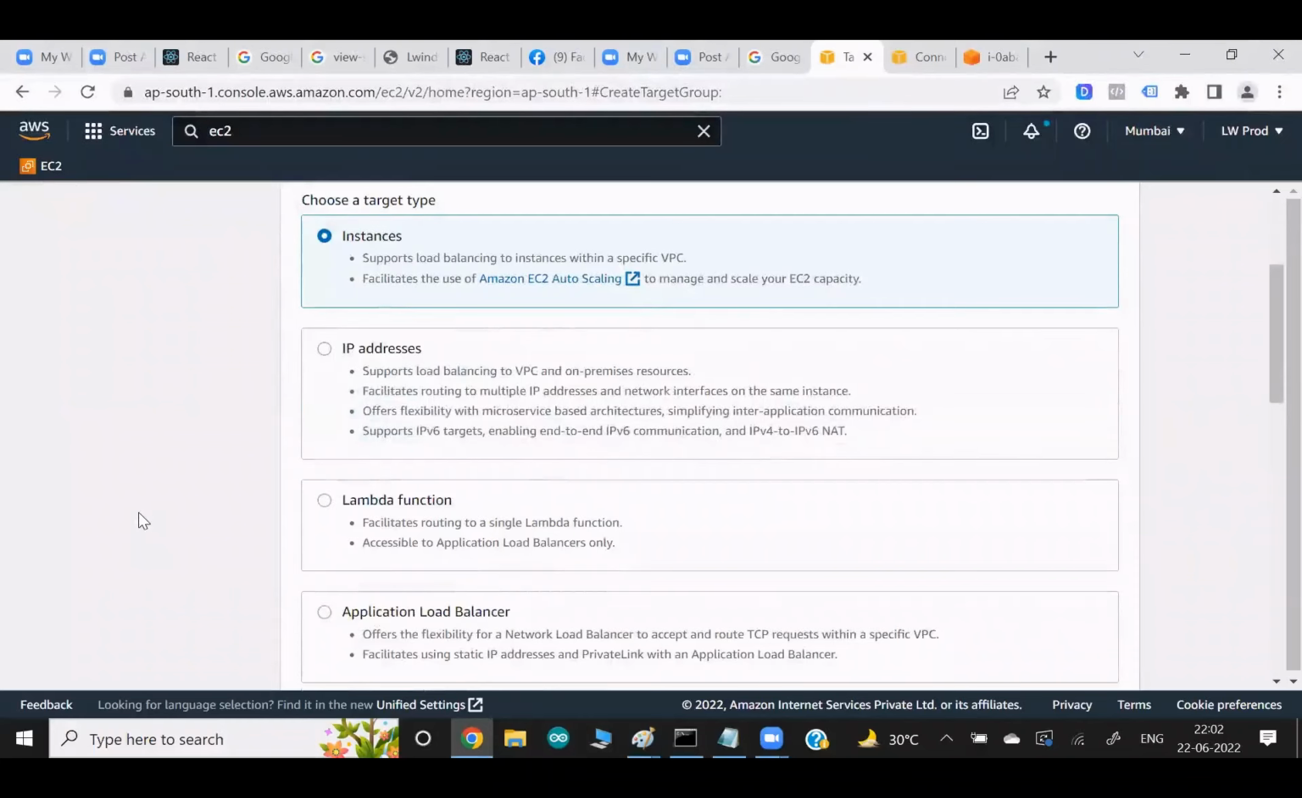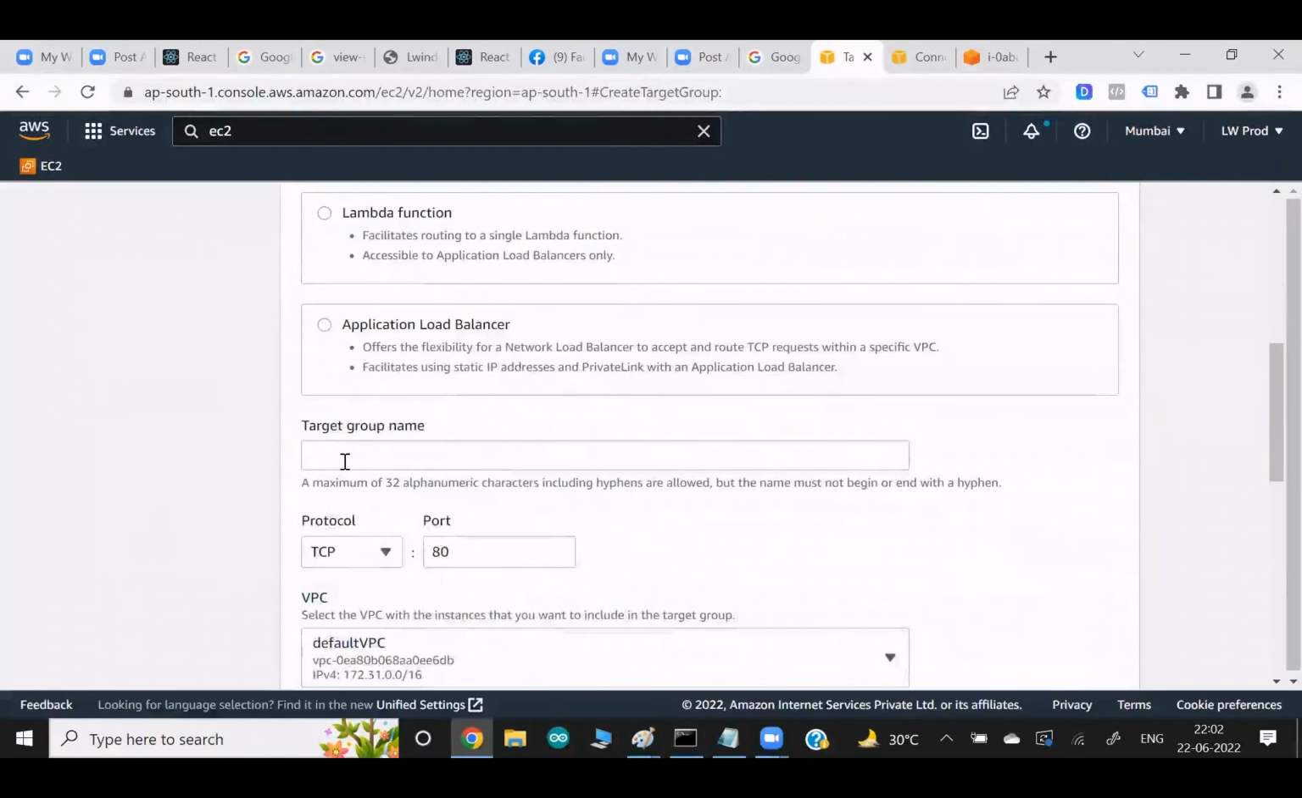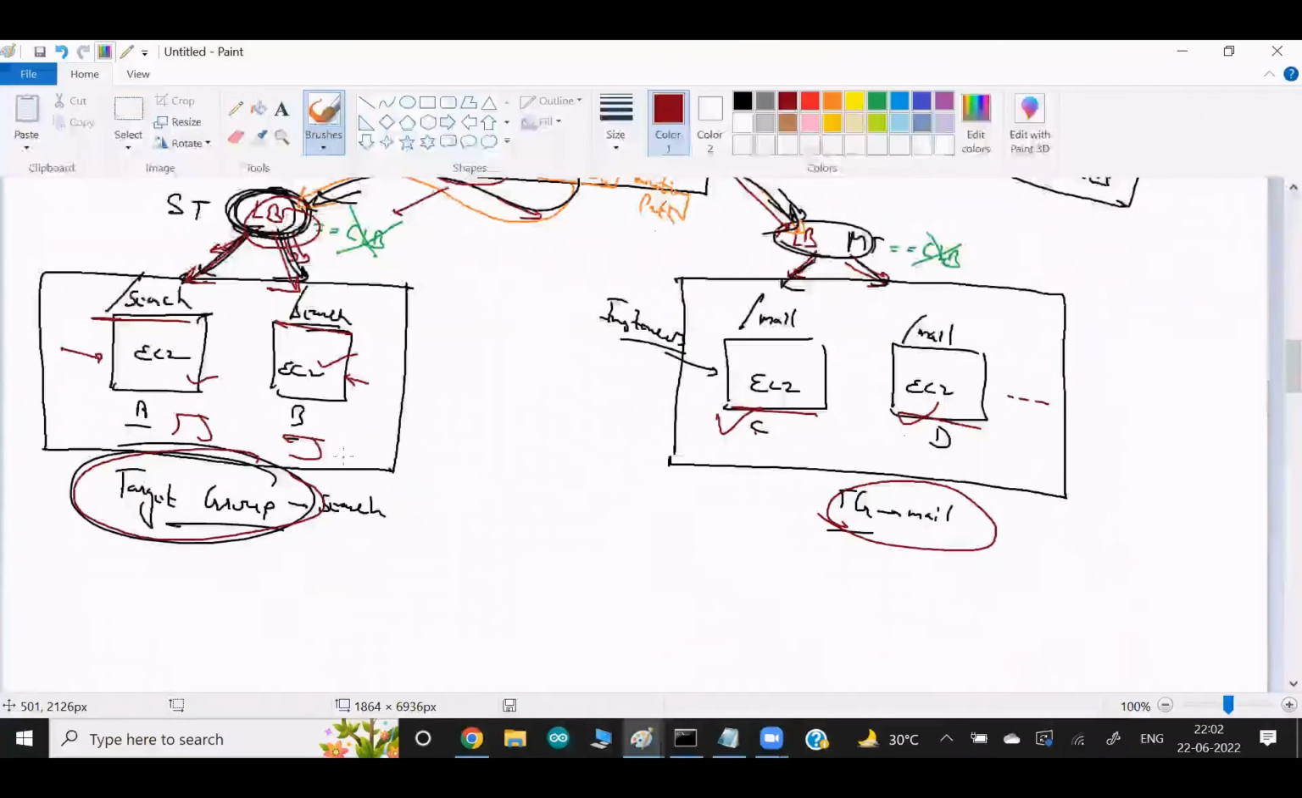So I'm going with the default settings, guys. For the target group name, let's say this is the target group for my search. So this is a target group I'm creating for the search instances.